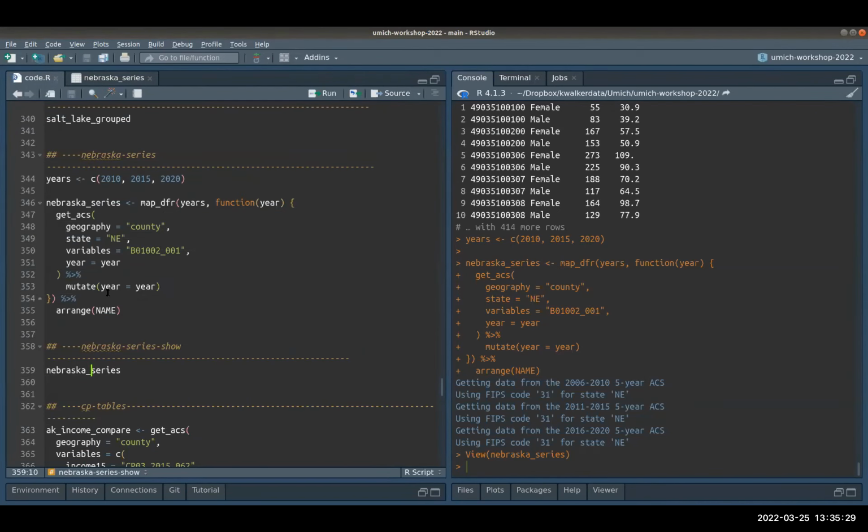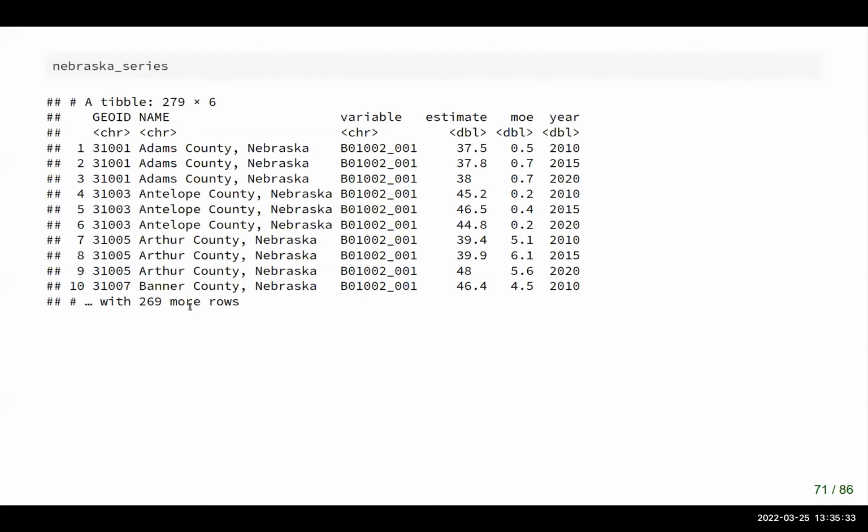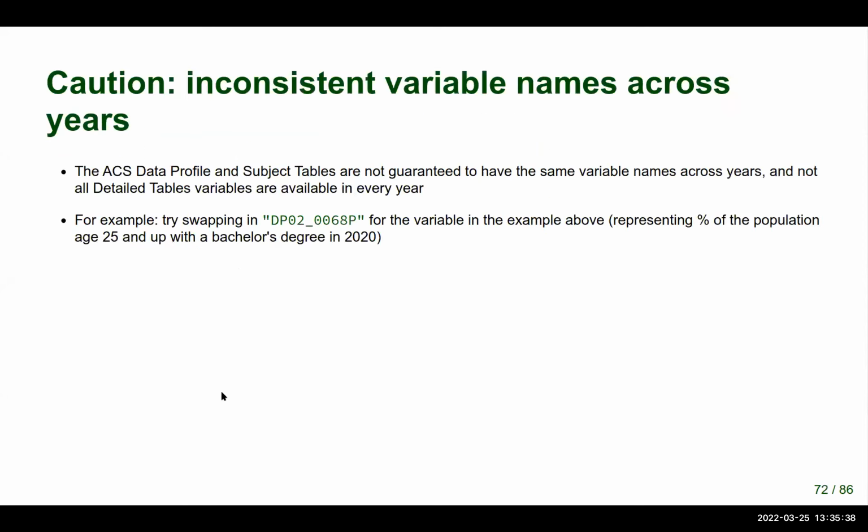But there are some cautions. Sometimes people have asked me, well, can you just bake this functionality into tidycensus and allow me to pull multiple years at once? And I've always said no. The reason why is not all variables stay consistent from year to year. So be very cautious when you're using this method. The detailed tables, those variables will be consistent from year to year, but not all detailed tables variables are available in every year. The data profile and subject tables, those variables change from year to year.